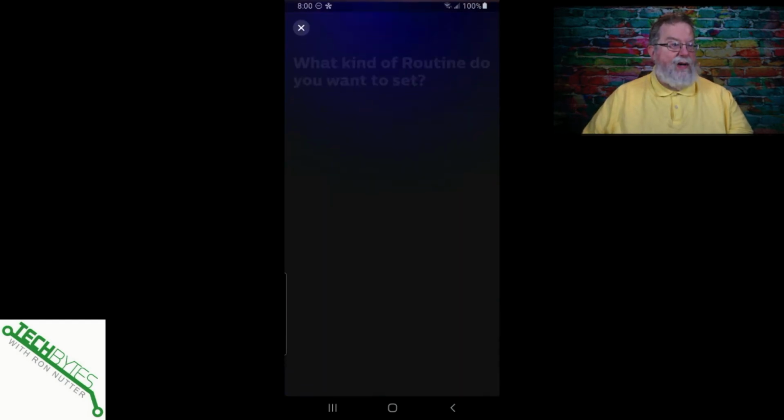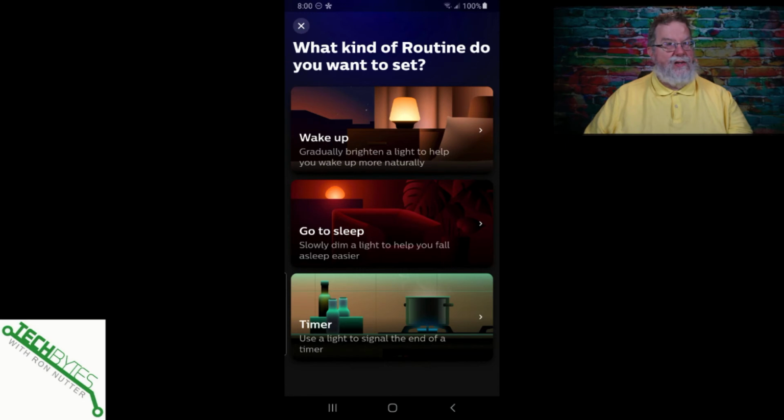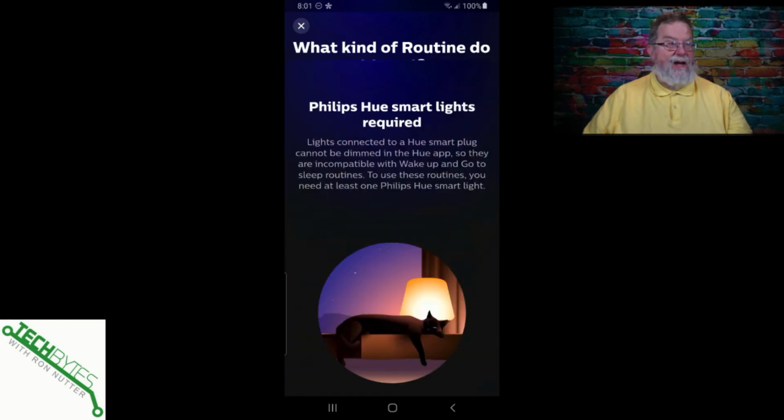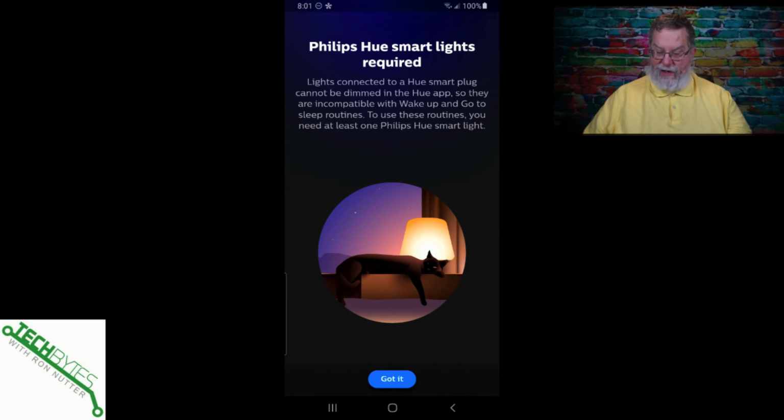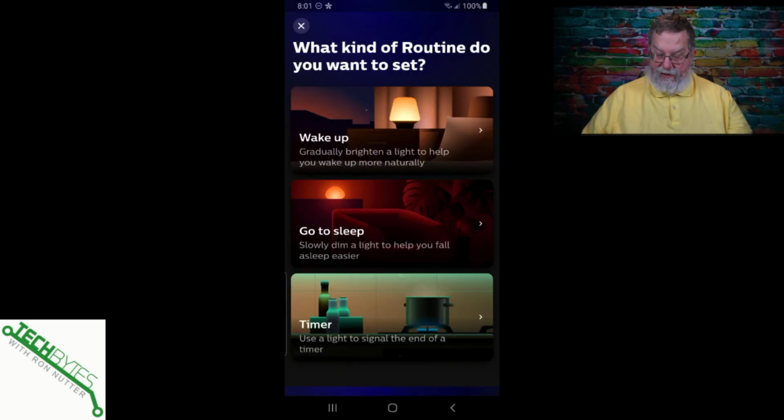And then we'll click create a routine. Now, this is going to, like I said, be a little bit different. The wake up says brighten a light, and I thought that the Philips Bluetooth smart plug would be seen as a light. But as you can see, it doesn't. So we already know the go to sleep one's not going to work.